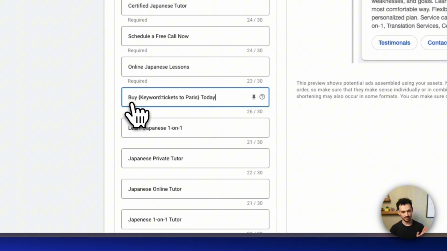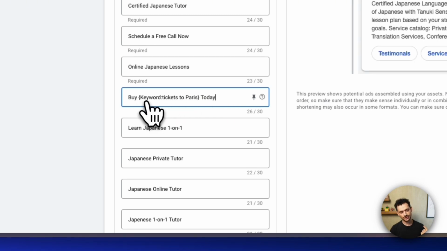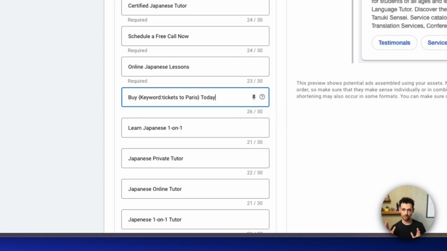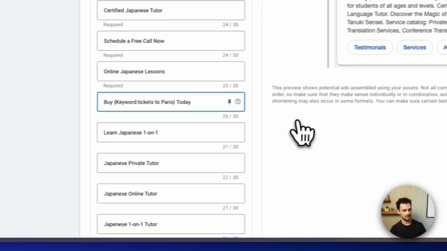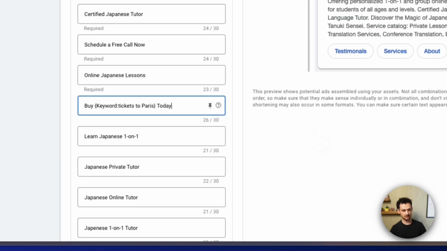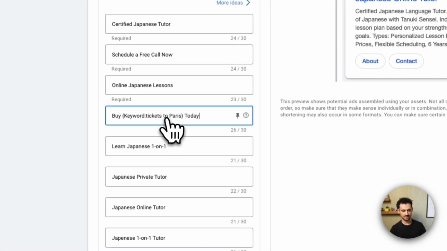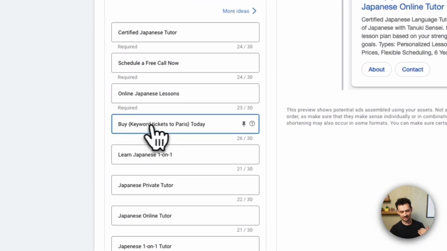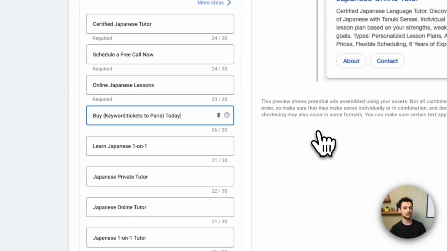So we have this title, buy dynamic keyword insertion today. So if a user searches for flights to Paris, he's going to see in the title buy flights to Paris today, which will make the ad super relevant. And in case he searches for something that is too long, then this will be the default. So if he searches for flights to Paris in June next year, he will get buy tickets to Paris today. If this was our default headline, then we're not losing anything.